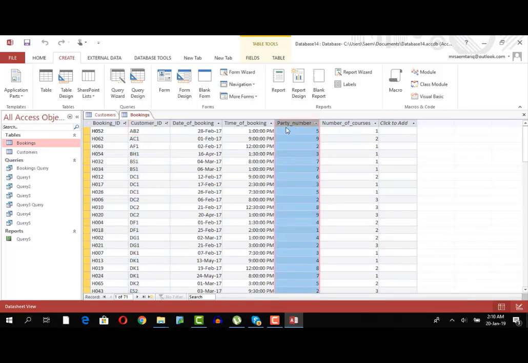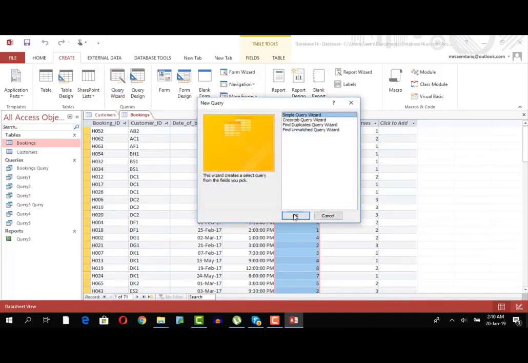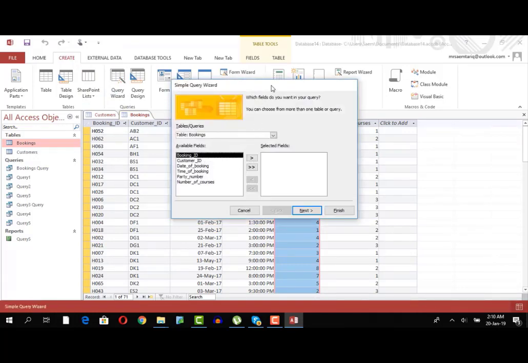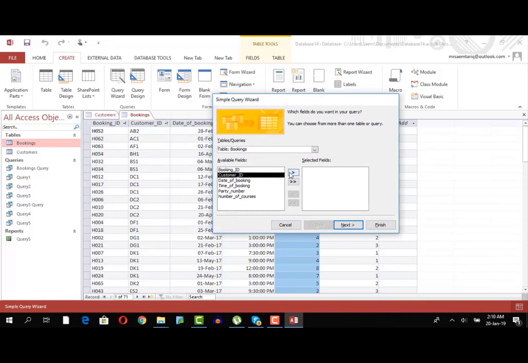Did you understand? Now there are multiple ways. Let me first tell you one way. I can simply come to the query wizard. Simple query, add the bookings table. Obviously it's added. We add the customer ID, you know that, and we need to add the party number.